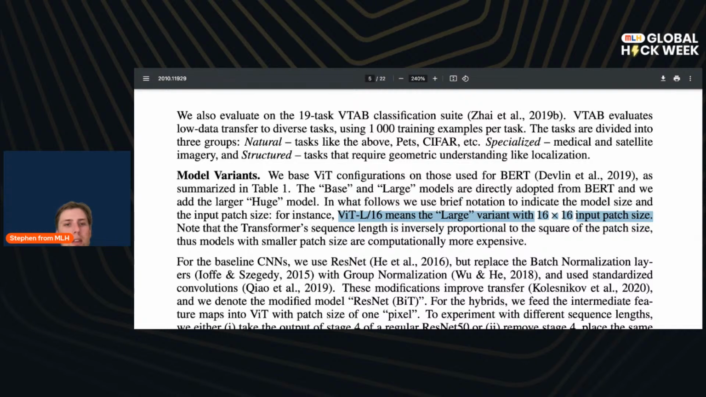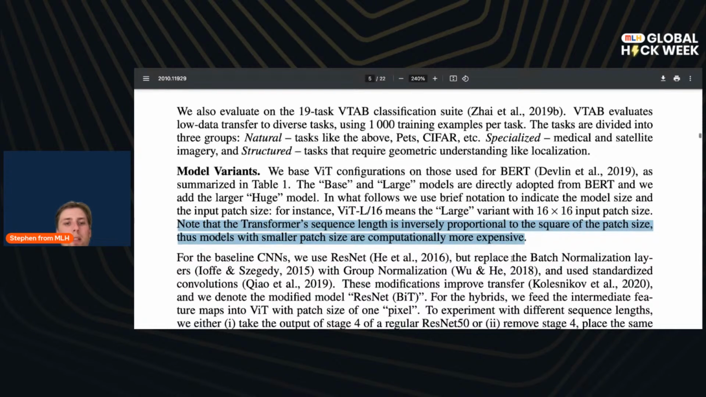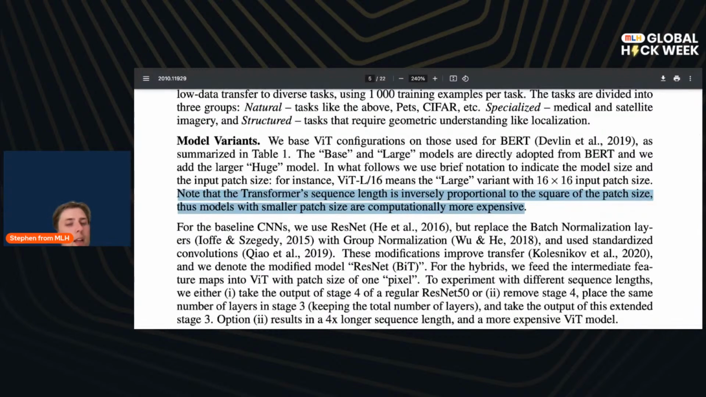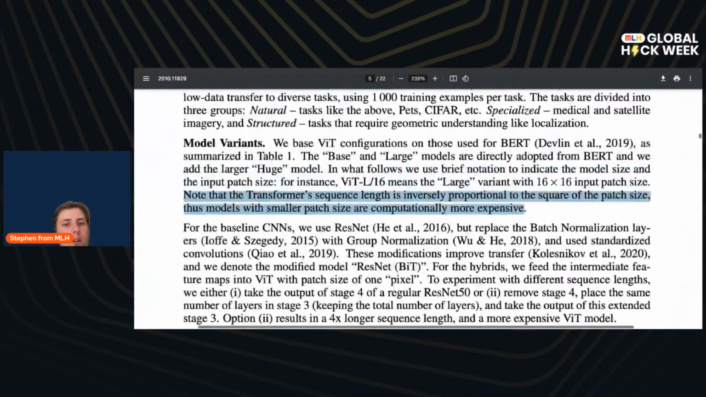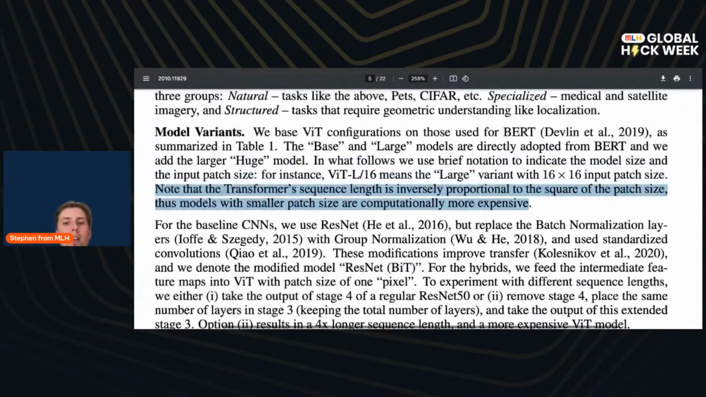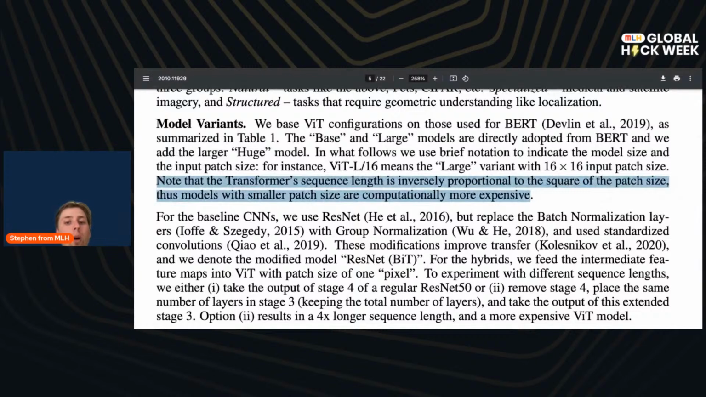And you can see that the models with a smaller patch size are generally more expensive, but they're also going to be more accurate. So the smaller your patches are, the more accurate your model will be, but also the longer time it will take to train.